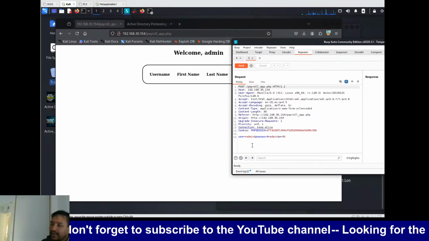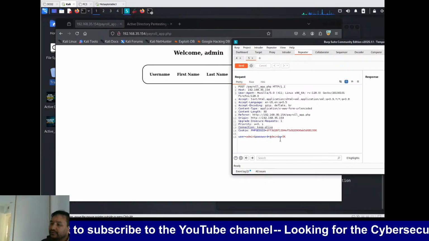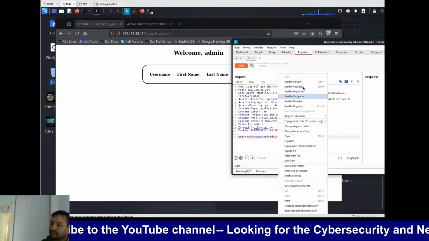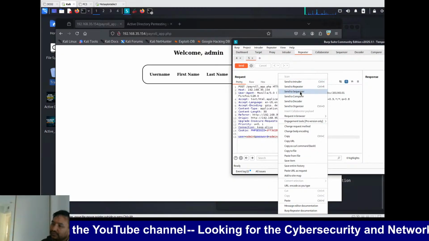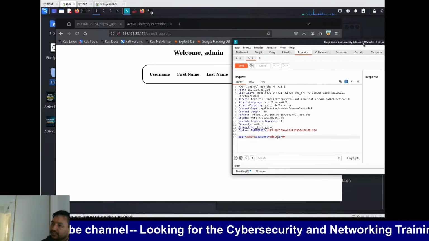Okay, so now you will see admin and password admin. I mean, you can do a lot of stuff here. You can do the sequence, or you can do the comparator, decoder, whatever. So you can do that.